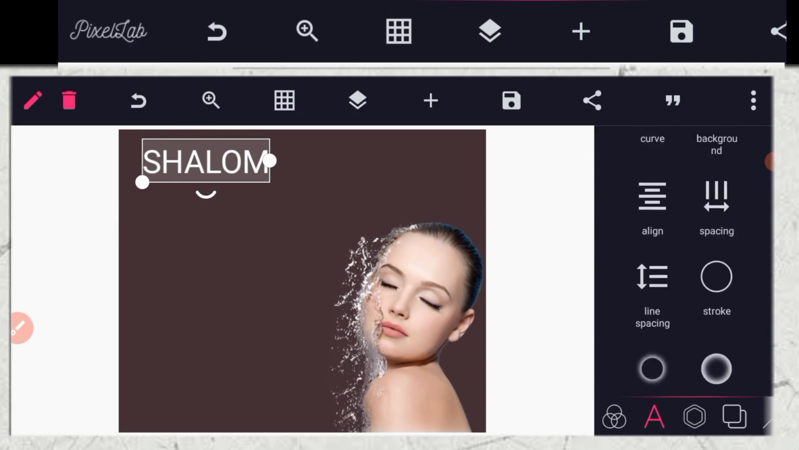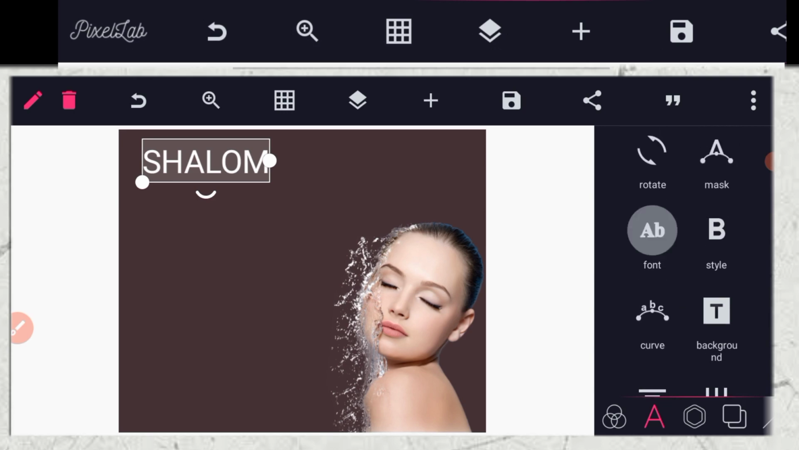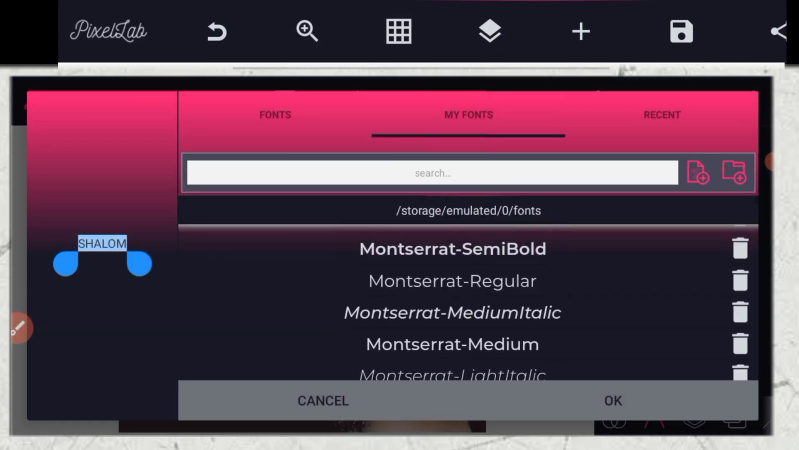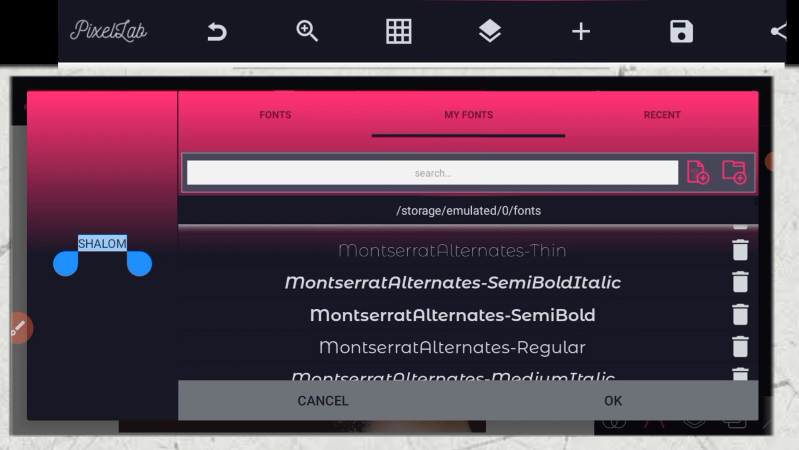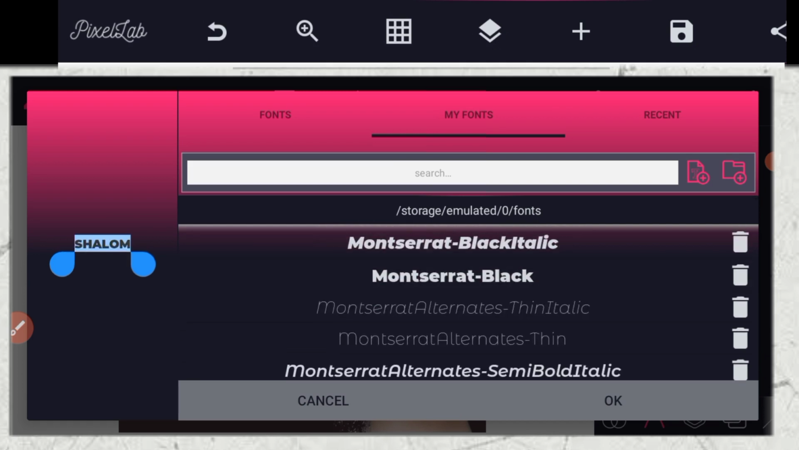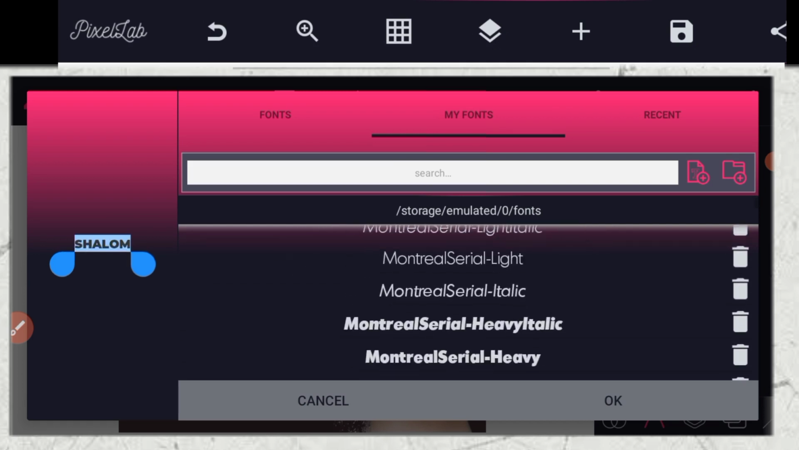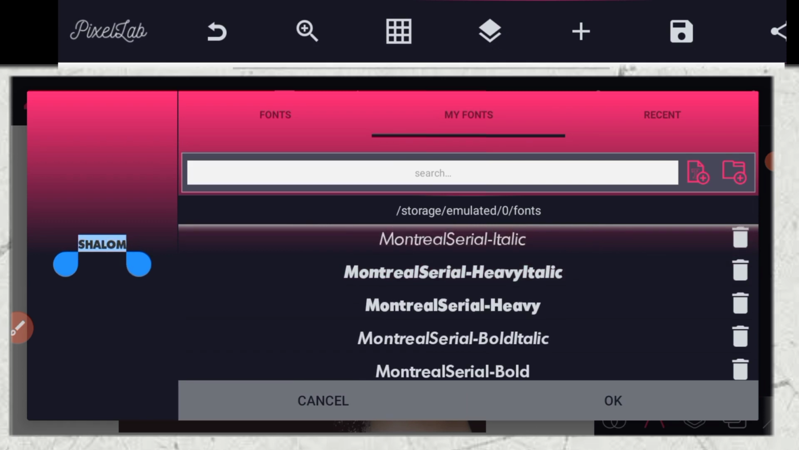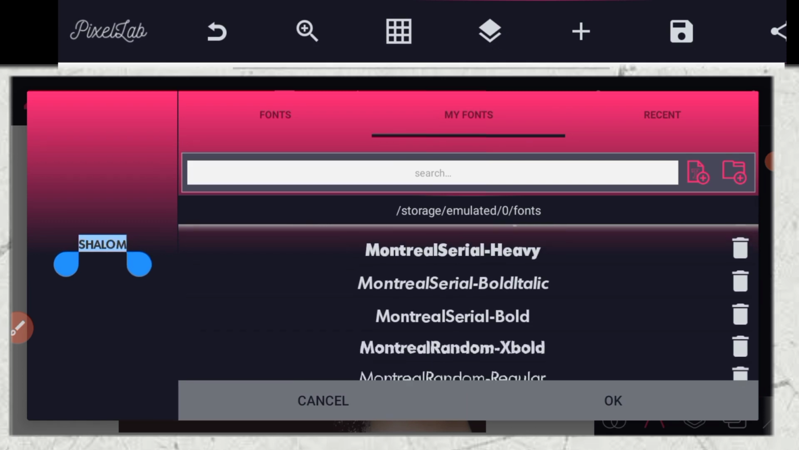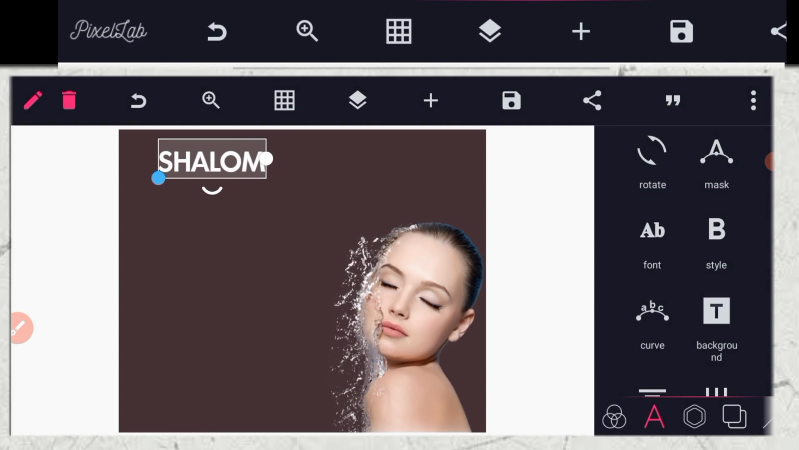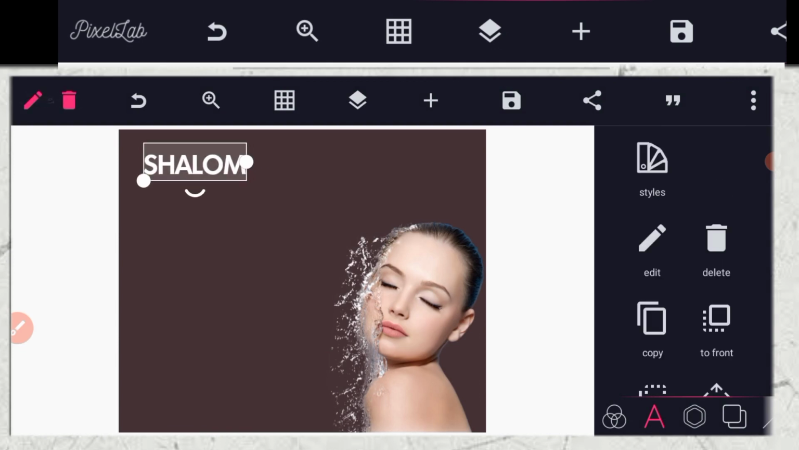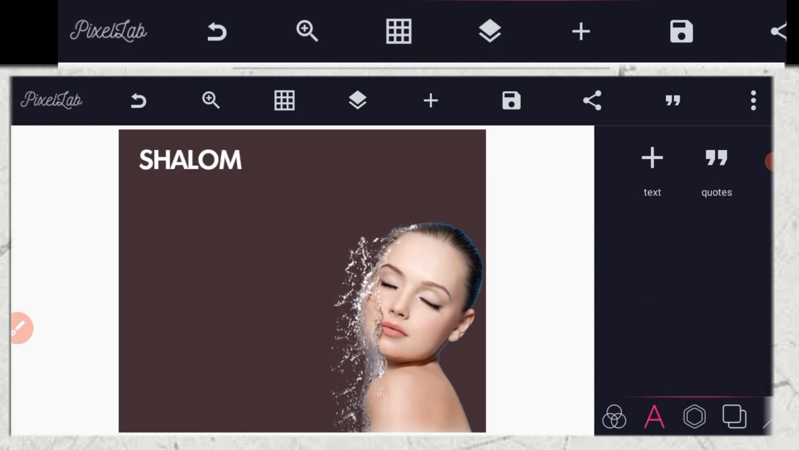So let's go to font. It's too deep, it's too heavy. Okay, so let's use this. Shalom. Good.